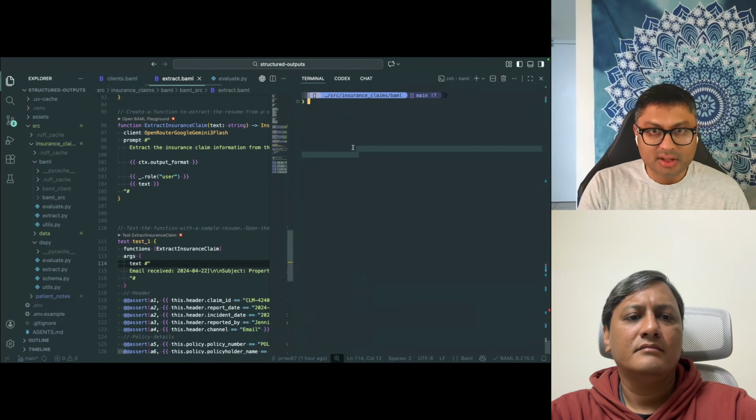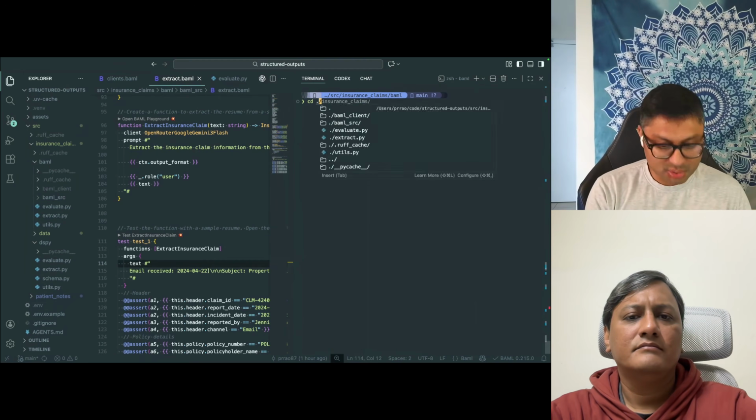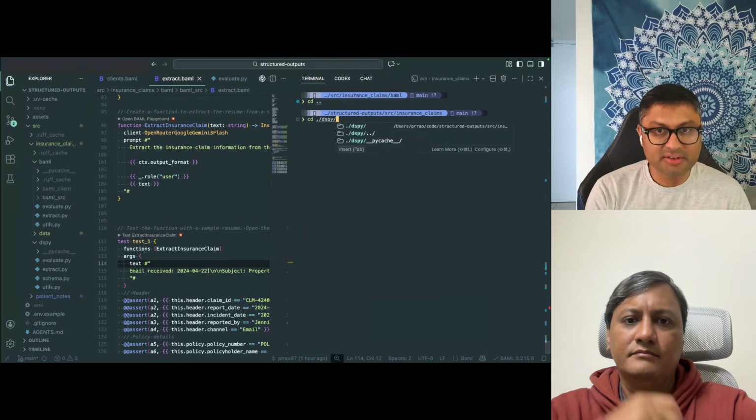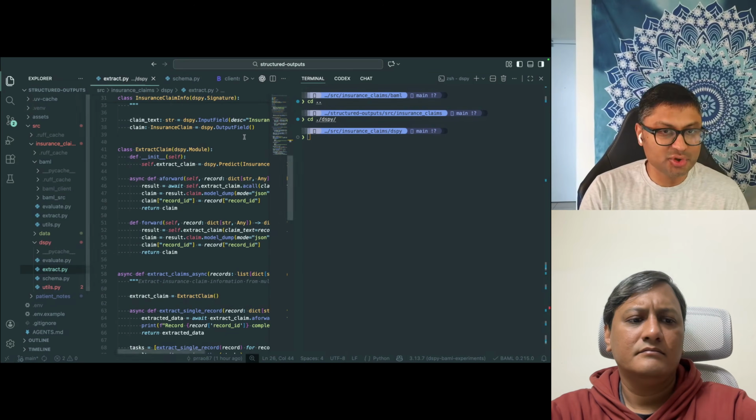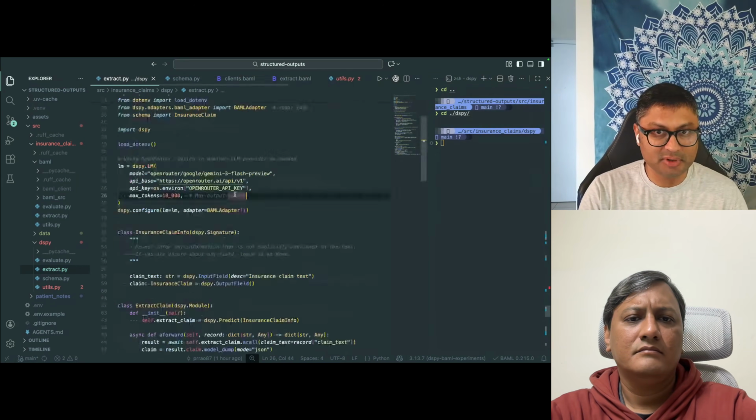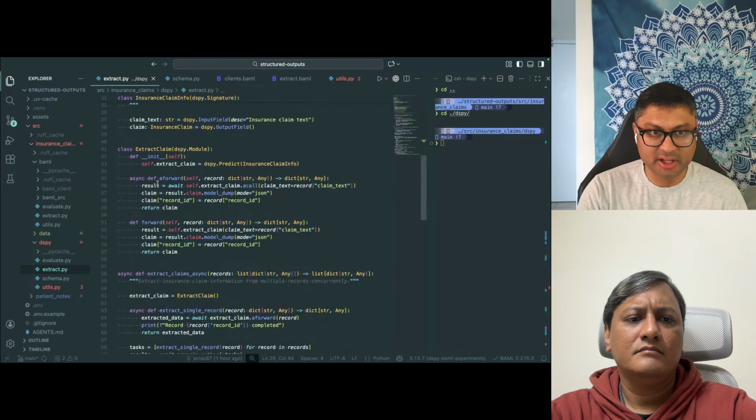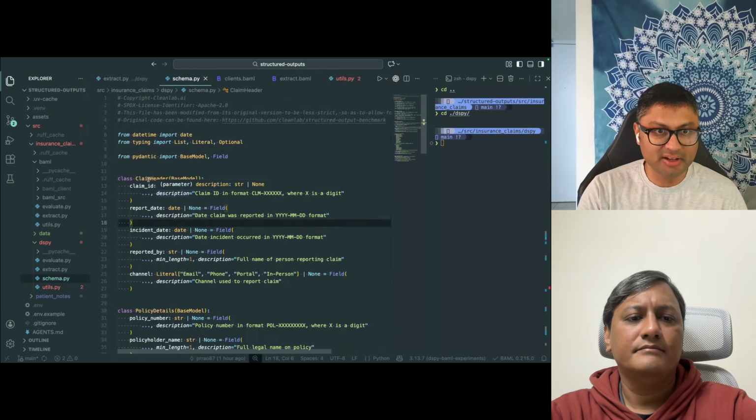Understood. And what I'll next show is I'll go to the DSPy directory and run the same code there. And just to show you what I'm doing in DSPy, it's exactly the same logic, right? I have my Pydantic models defining what I want in the schema file.